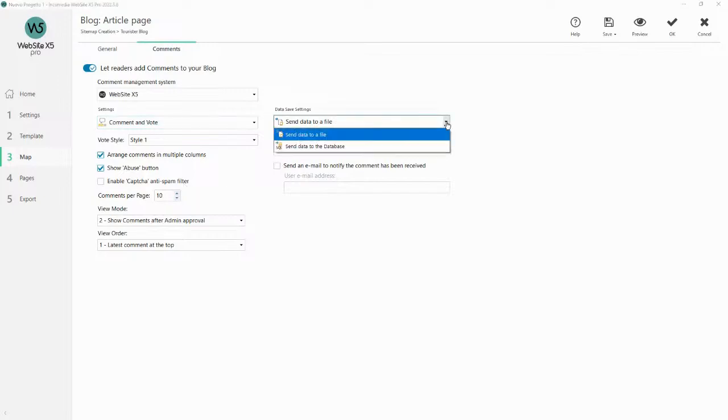And then you can also configure these comments to either end up inside a file on your hosting space, or if you're using a database, you can also store all of the comments inside the database, which is the option I'm going with right now, because we're going to be uploading this blog onto one of our own Website X5 hosting spaces, which of course offer a database as well. So we're going to be using the database in this case.